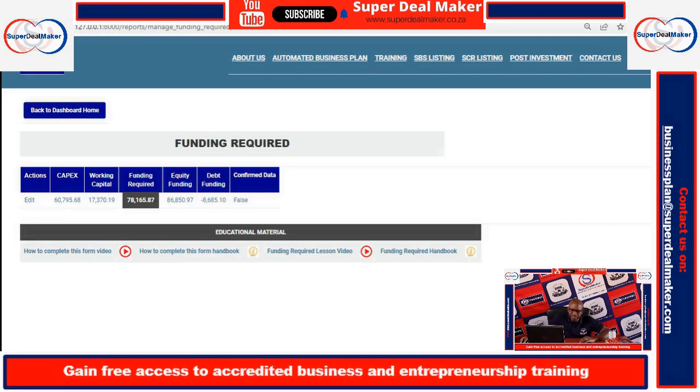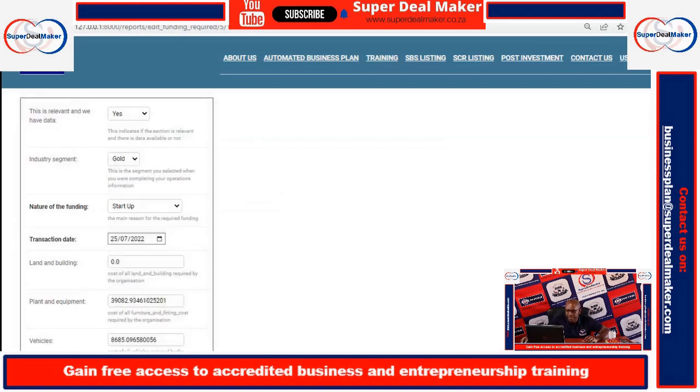Depending on the sector you are operating in, it will be pre-populated based on the estimated assets you need to operate. But for some businesses, you have already bought the assets and you're just developing a business plan for expansion. If you don't need new assets, you just have to edit this. You click edit, and where it's asking whether this is relevant, if it is not, you say no. But if you need funding, you leave it at yes.